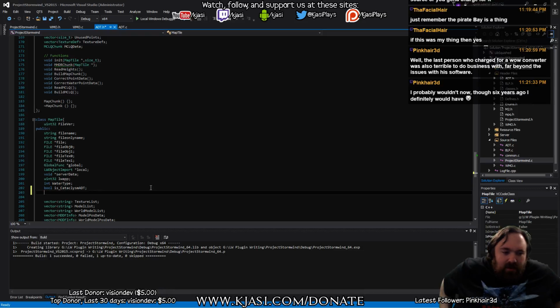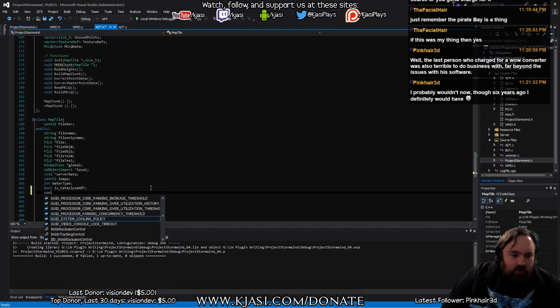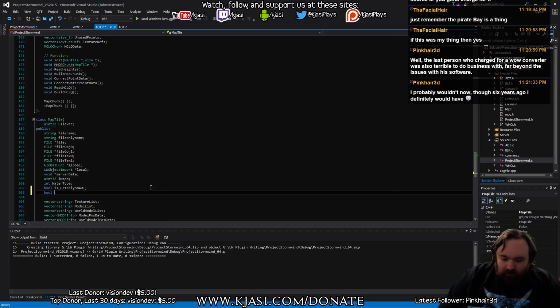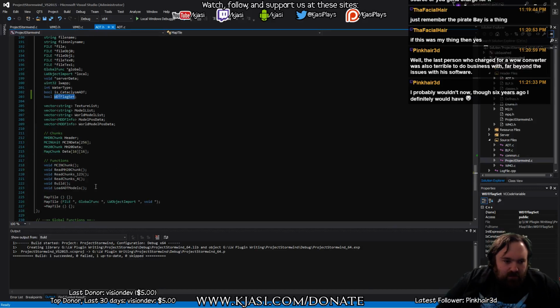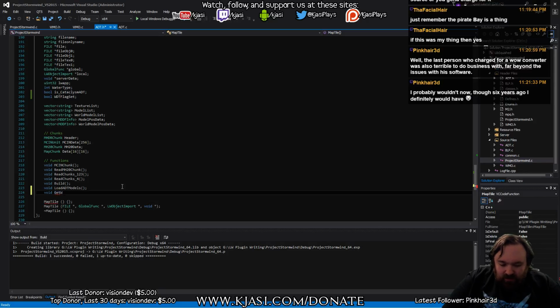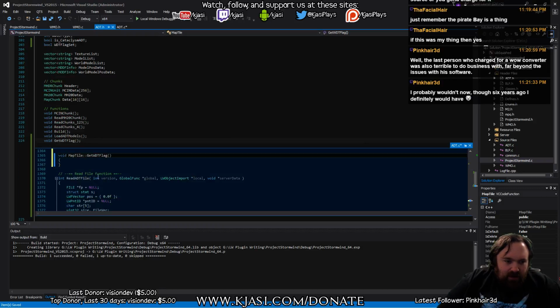So what we'll do here is bool WDT flag set. So that's a very simple way of doing it. Void get WDT flag. There we go. Now we'll create that. I do like that little function.